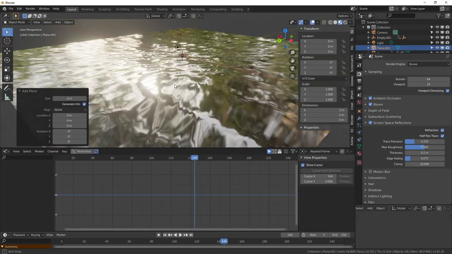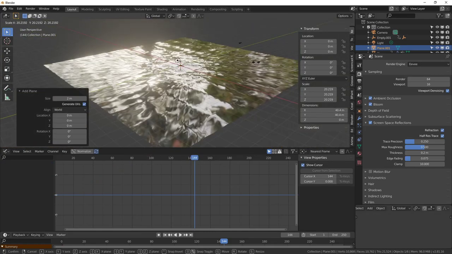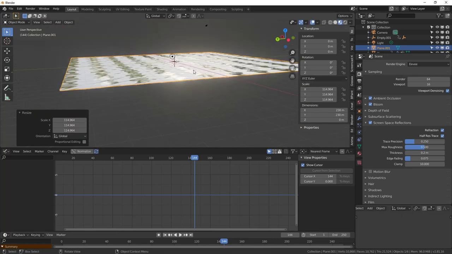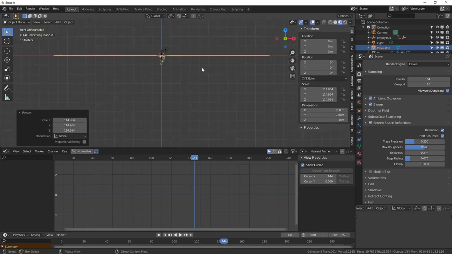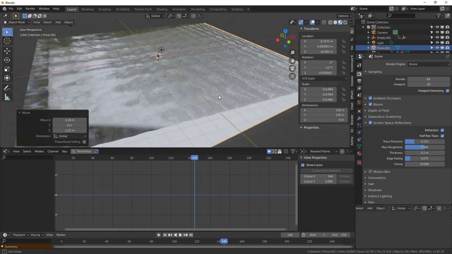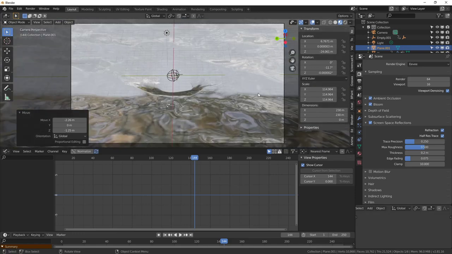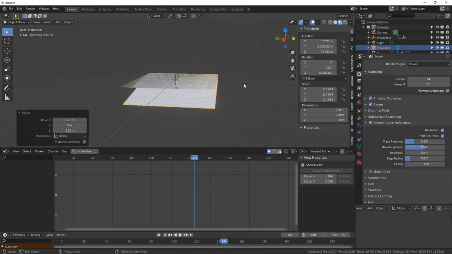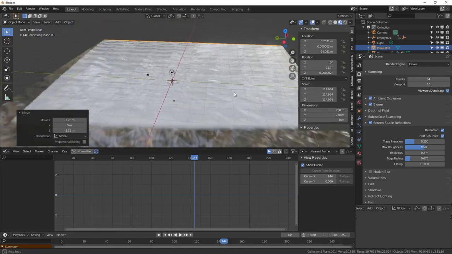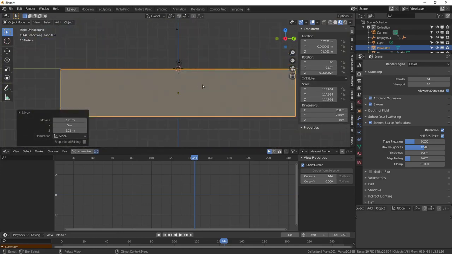All right, so I added another plane. I'm going to scale that plane about the same size as our water. And I'm going to go to the front view, and I'm actually going to put it sort of like this. All right, so right now, where's my camera? My camera's there. So I've put that on the right side. So that's perfect. All right, so now I need to add a texture on there.